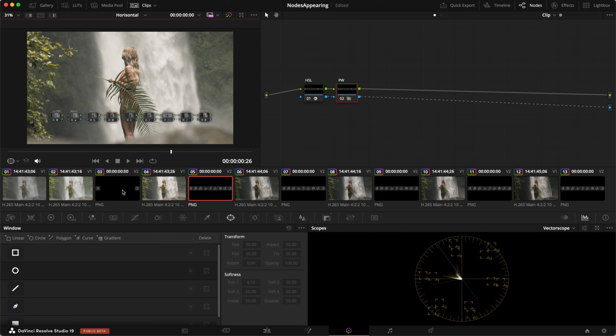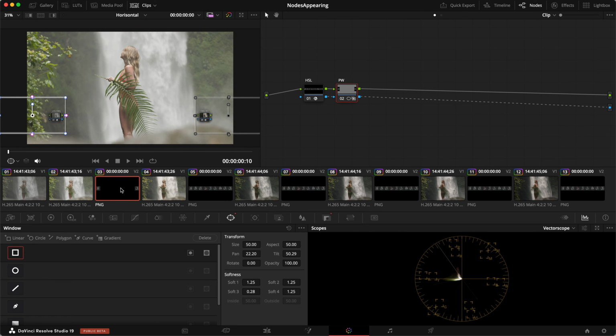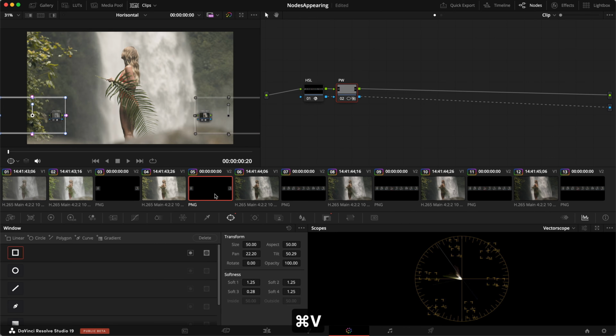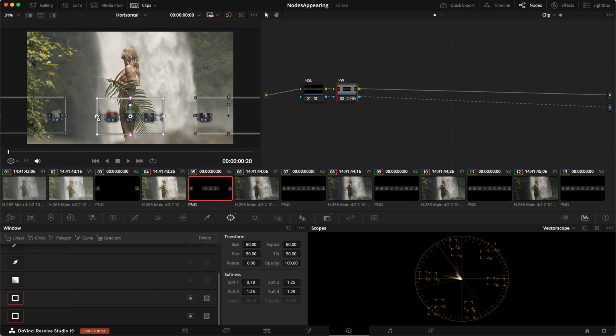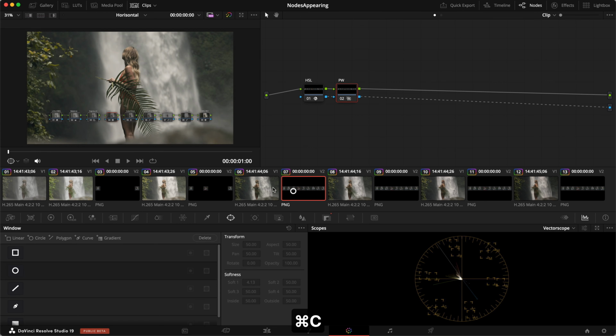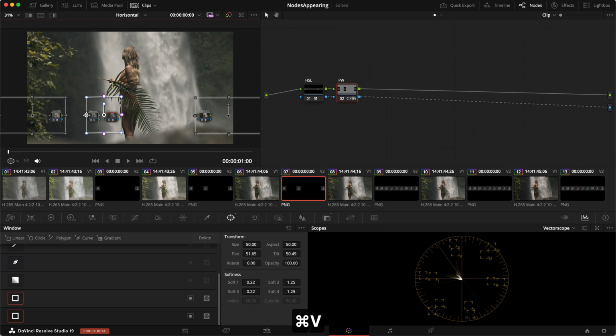A fast way to do it is to click on the previous one, hit Command C, Control C, I guess, on Windows, and then Command V here. Now I can just add another mask here, and because it's in the middle of the node tree, I can add my node here and I can make it smaller. And now I have this one, and then I can just progress through that throughout the whole thing.